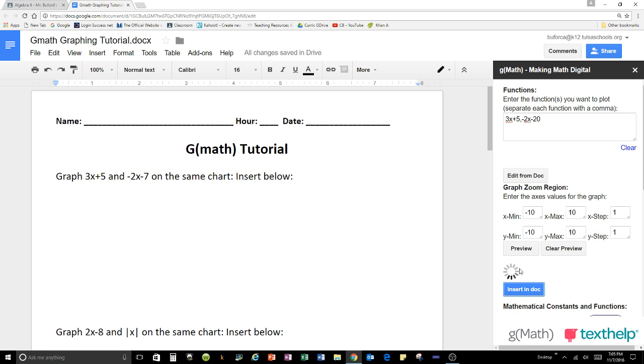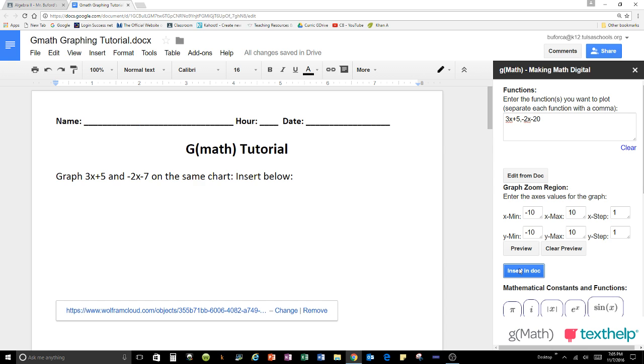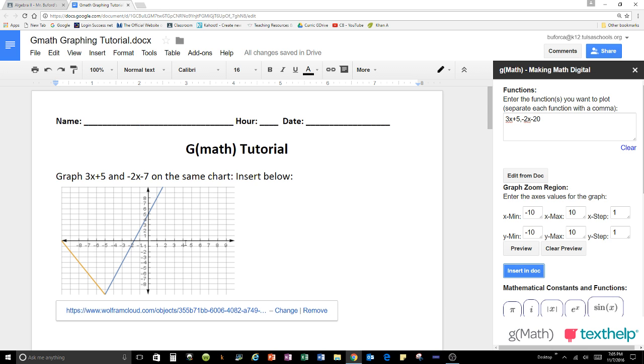hit insert document, and it changes. Since we put that -20 there, you can see we can't quite see all of the equation, and that's because we need to change our x's and y's to see those values. And so this is basically what I wanted to introduce you to.